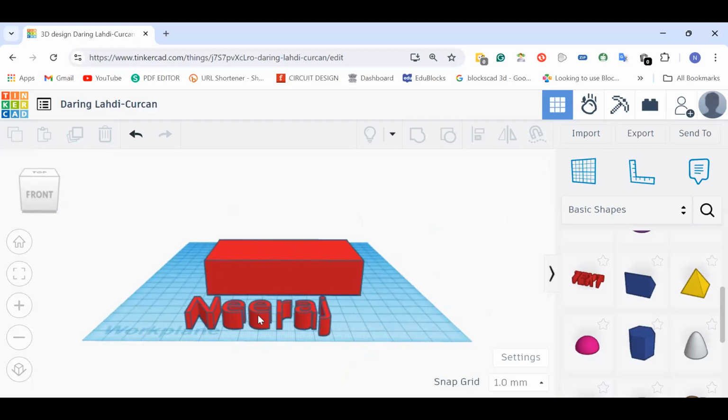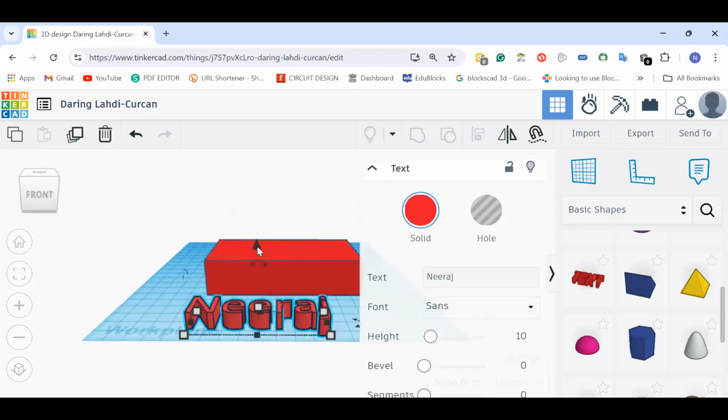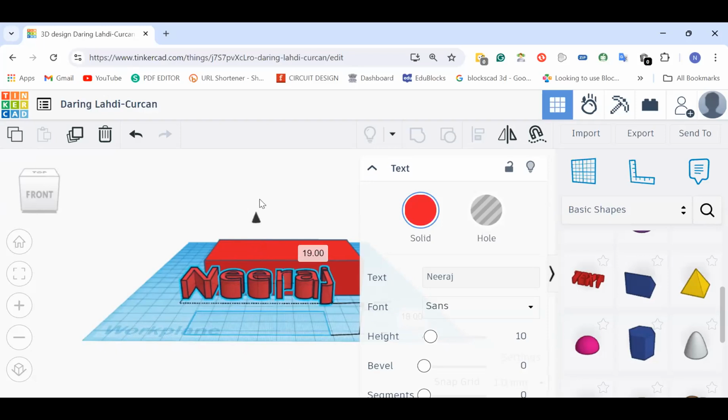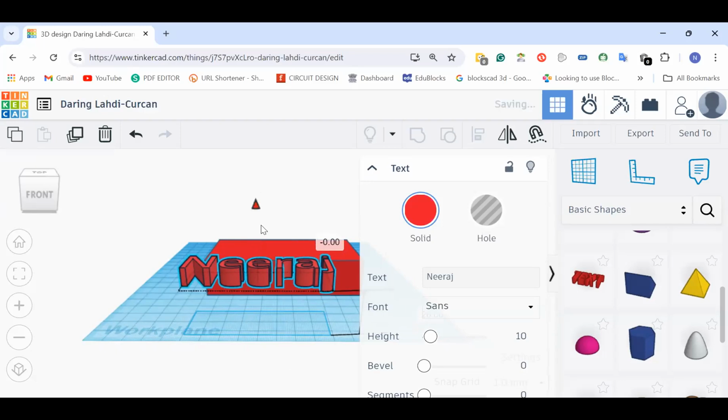So what I'll do for that, I'll click over there. When I click, there is a black triangle. Can you see this black triangle? Now I'll do one thing. I'll just click on this black triangle and pull it upside. Now you can see it's flying. 14, 15, 16 mm, 18 mm, 19 mm, 21, 23, 24, 25, 26. So I'll pick 25.